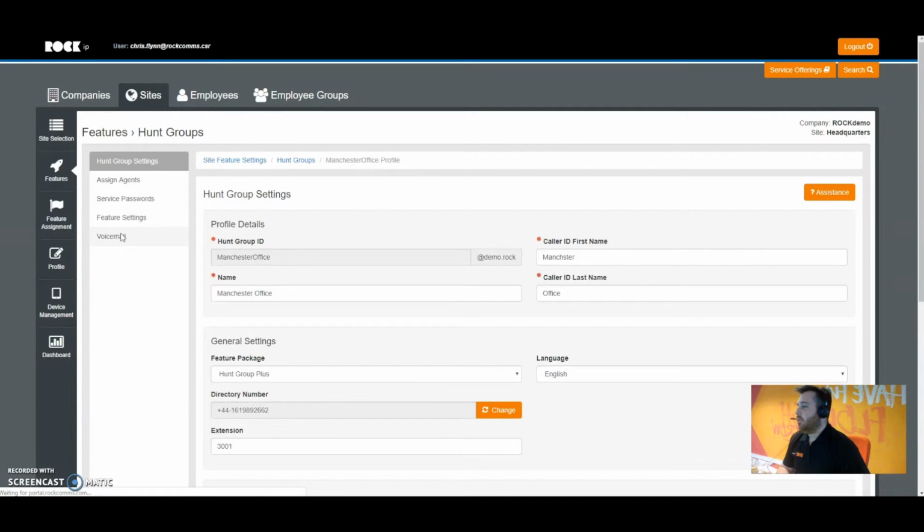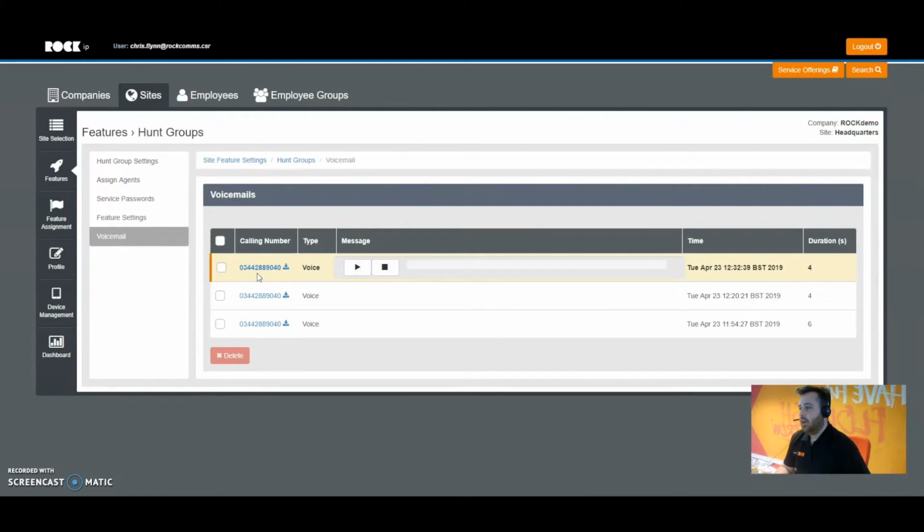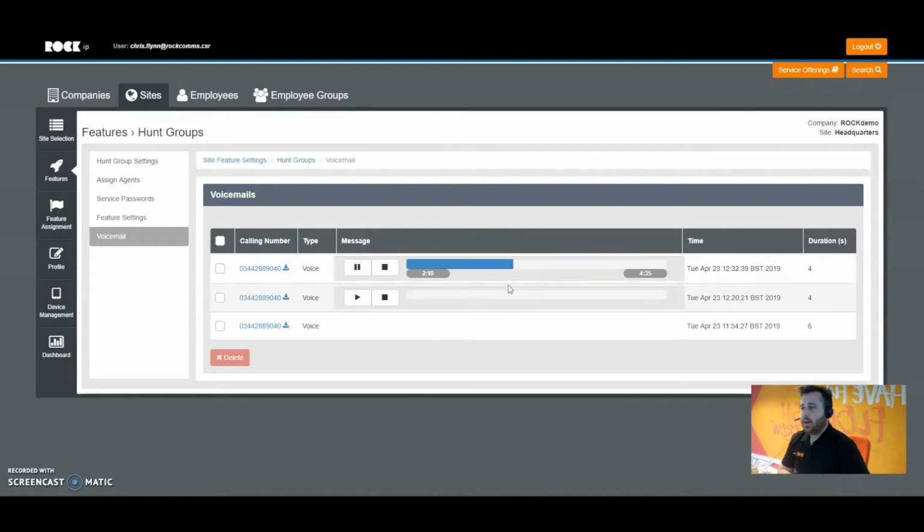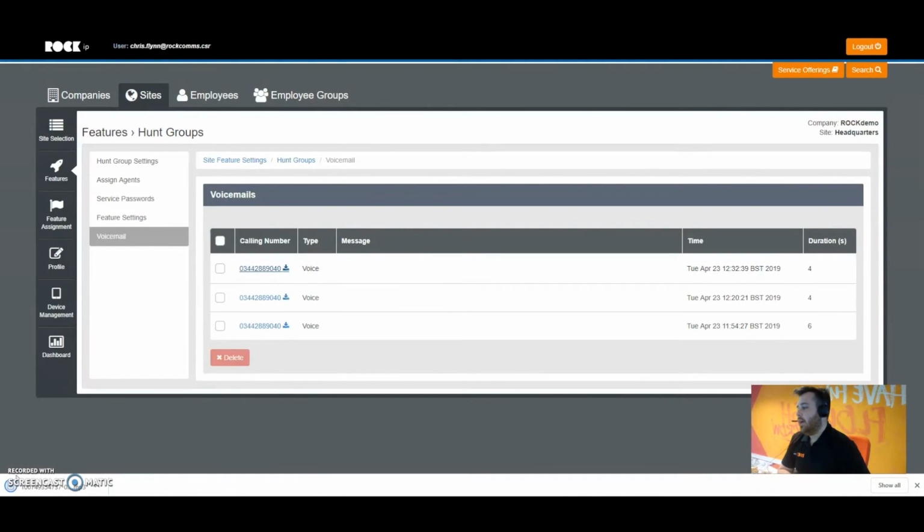Now we're going to go down to voicemail, which is on the left hand side, and you can see here voicemails come in. You can see the number it's come in from, and what kind it is, which is voice, because if you're using fax to email, which is another video, faxes come through on voicemail on this system as well, so we can show you that later. You can listen to it in the portal here, and it will show you how long it is and when it was left. You can also download it just by clicking the button there.